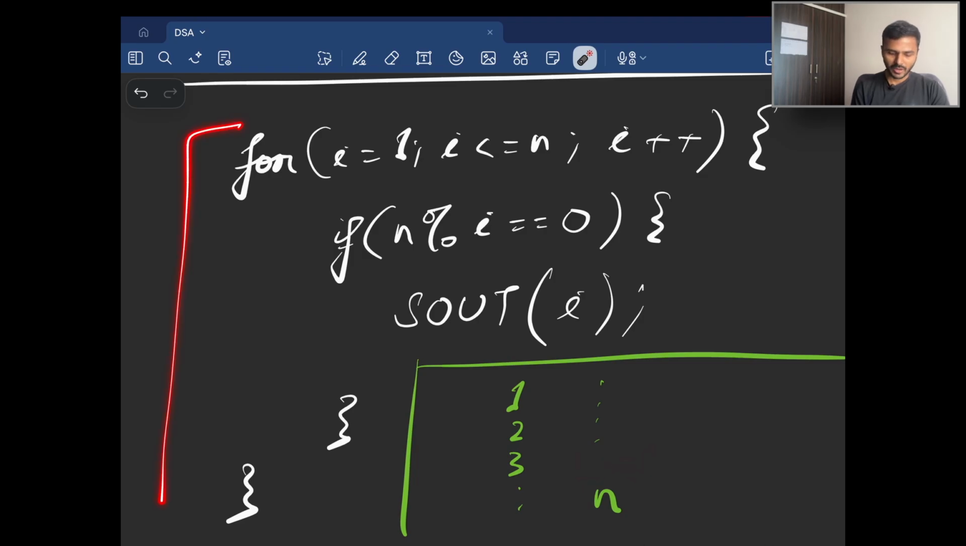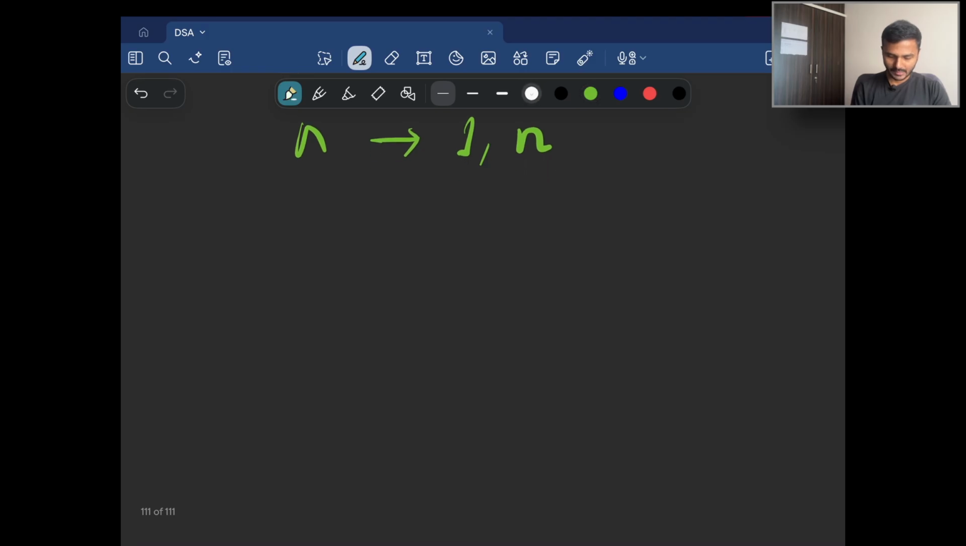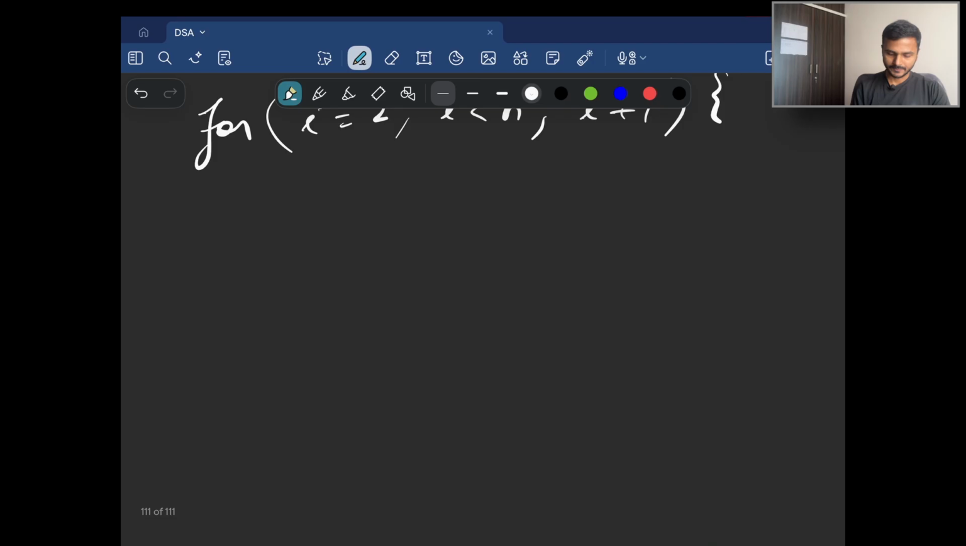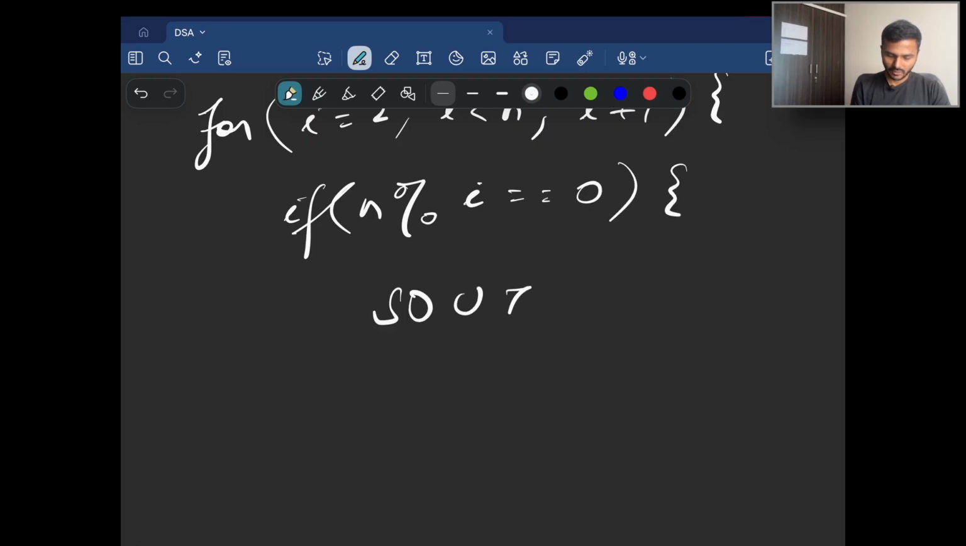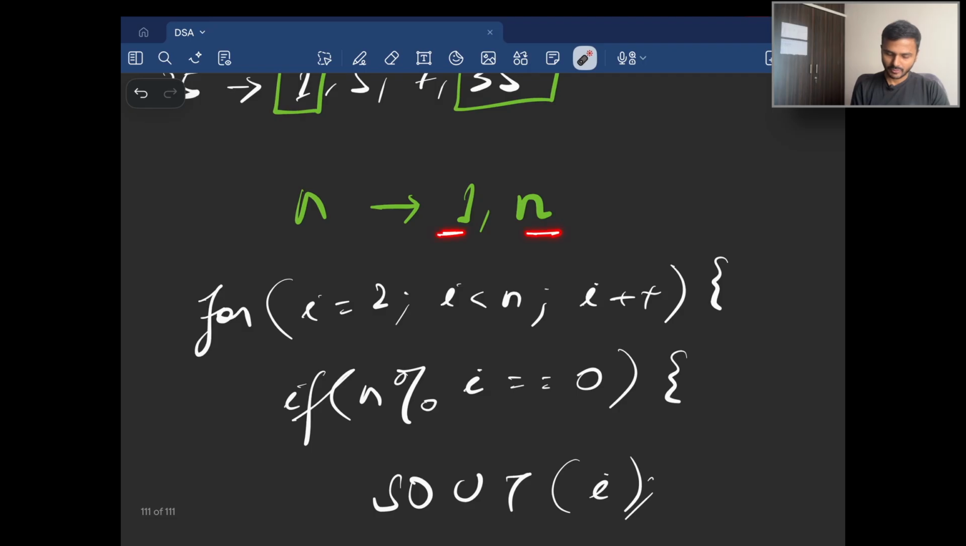So in short, we will have to modify this loop if we have to skip checking for 1 and n, right? So let me write the modified loop over here. What we will have to do is start the loop from 2 and go till n minus 1. And that is why I'm saying i less than n, right? Then we'll have to increment this by 1. And then the body of the loop will be the same. That is, if n mod i equal to 0, we print the value of i, right? So this modified loop will ensure that we don't check for 1 and n.